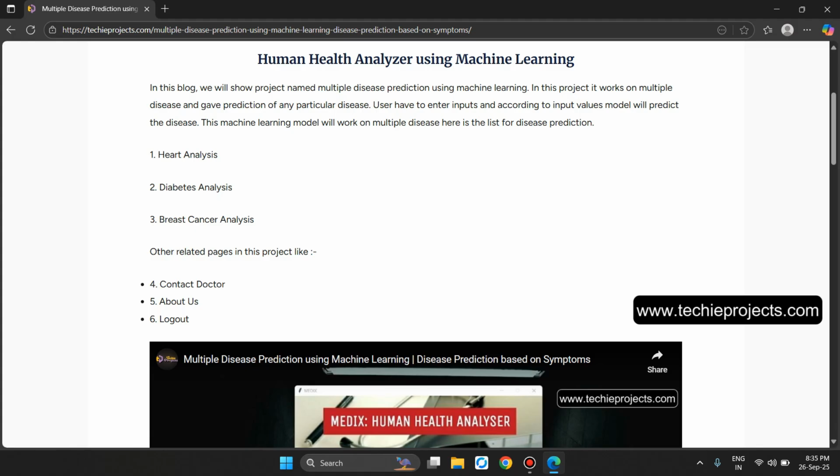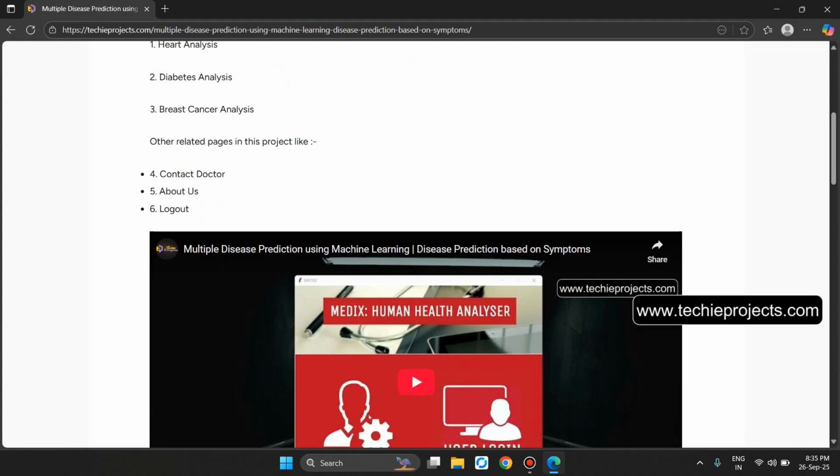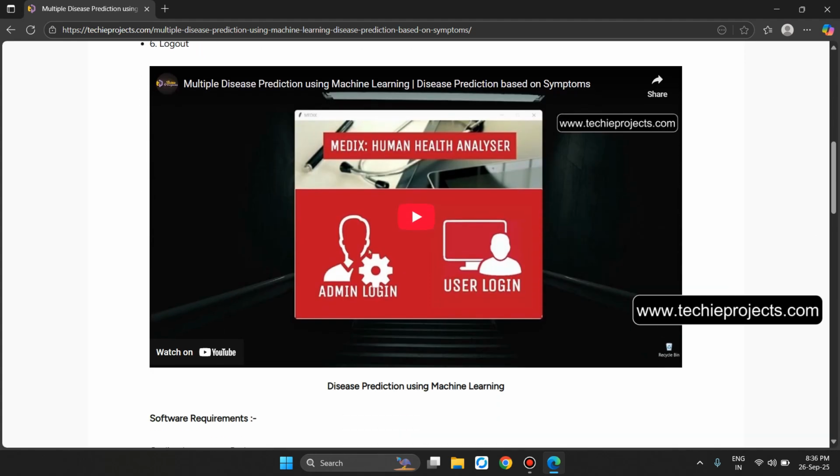User has to enter inputs, and according to the input values, the model will predict the disease. So this machine learning model will work on multiple diseases. Here is the list of disease predictions like heart analysis, diabetes analysis, breast cancer analysis, and other related pages in this project like contact doctor, about us and logout.